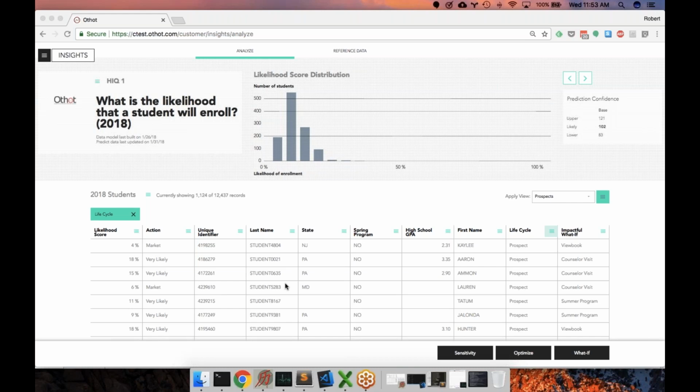There are hundreds and hundreds of variables that can be added to the platform here. Right now, I have this filtered on just prospects. So these are individuals at the top of the funnel. And what I wanted to do to demonstrate the sensitivity analysis is step through how it could be used at different phases of the enrollment process. So right now, we're looking at the top of the funnel prospects in this example.